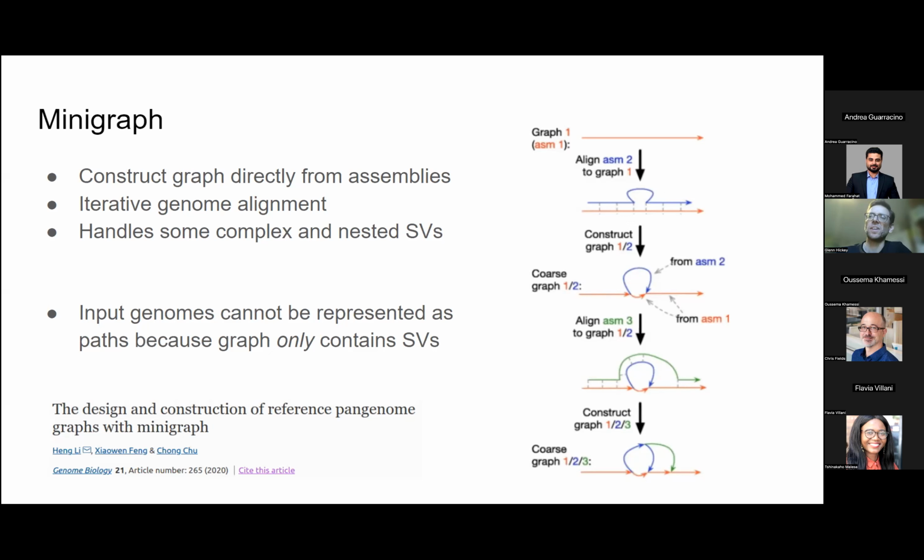So Minigraph is an iterative procedure. It starts with a reference genome, but it's able to handle these nested variants because each time it adds a new genome, the genome after that has a notion of that. It's not all aligning to the reference. It's building up the graph. And Minigraph is nice in that it's relatively fast and easy to use. But it has some limitations. It can only represent variants of a certain size, in this case usually about 50 to 100 base pairs. So only structural variants in Minigraph.